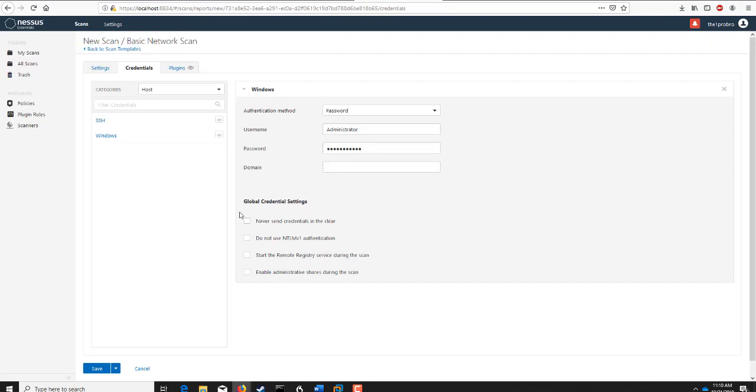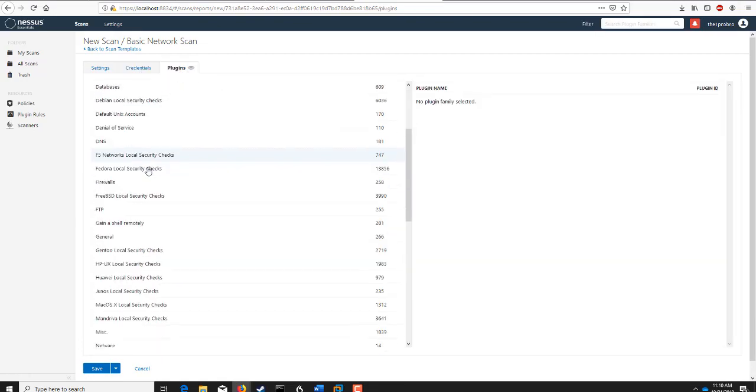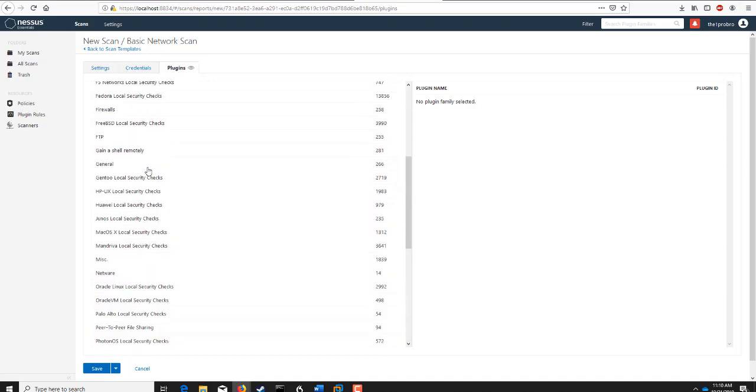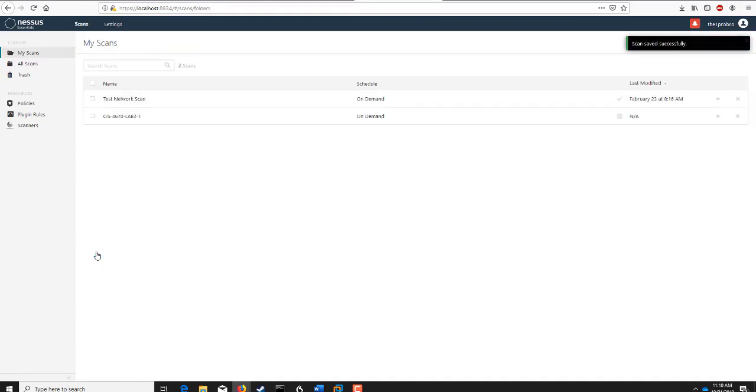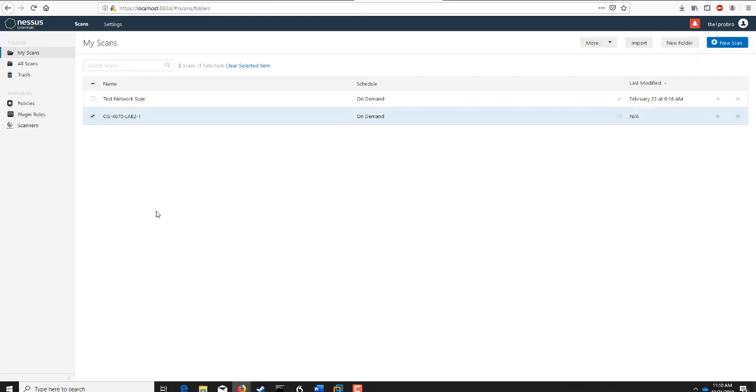I'm going to uncheck all these. Why not? Let's see what happens. And plugins. I have all these plugins, so that's already set to go. So from there, I'm going to hit save. All right. After I get this all set up, I'm going to check it, and I'm going to click launch and let it do its thing. So there we are. And we're going to let that run through.